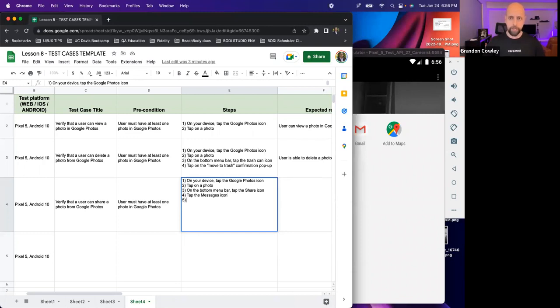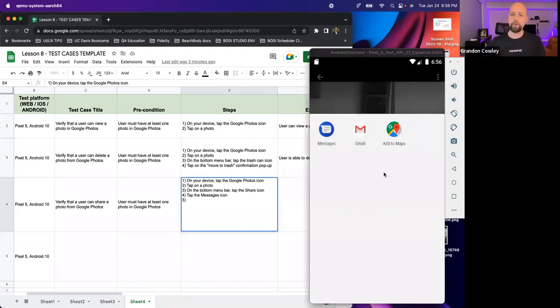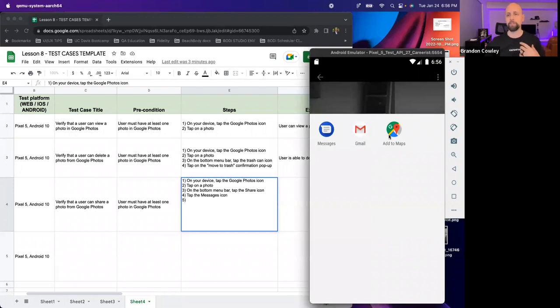And again, this is a situation where we want to be able to lead somebody through the process. So yes, you could do this for Gmail. You could do this, add a photo to Maps. In this situation, we're specifically writing a test case that's going to go through the message flow.